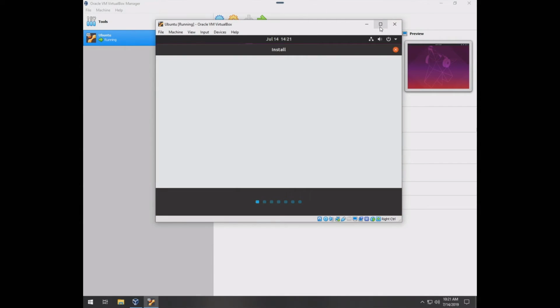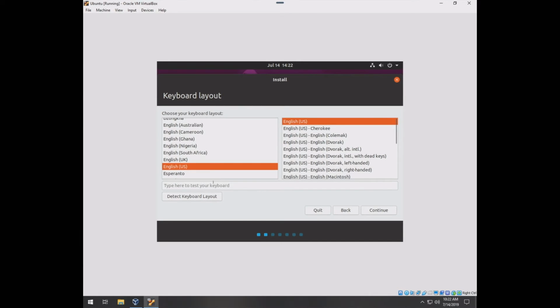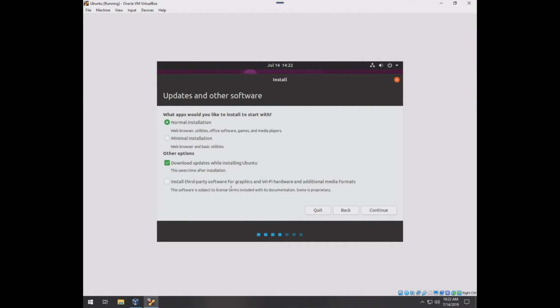All right. So we have reached our installer, the beginning of our installer. We're going to say install Ubuntu. Keyboard layout. Select something appropriate for your location.